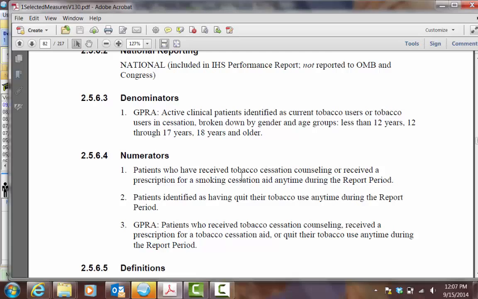So a patient who has received tobacco cessation counseling or received basically a prescription for smoking cessation aid anytime during the report period, a patient who's basically identified as quit using, here's the best one right here. A patient who has received tobacco cessation counseling, received a prescription for tobacco cessation aid, or quit their tobacco use any time during the report period. So we identified as a smoker turns it on, or tobacco user, and that's what turns it off.